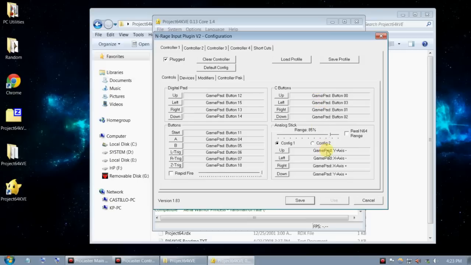For analog stick range, use anywhere between 80 and 100. You can uncheck real N64 range. I don't know if that has anything to do with anything, so I can't tell if it works or doesn't work. I don't see any difference when I uncheck or check it or use the appropriate stick range. I recommend using 80 to 100. You can test that out to whatever you like when you're testing the game. If it seems a little slow, bring the range up. If it seems a little fast, bring the range down. Again, my recommended range limits are 80 to 100, depending on the age of your controller, which controller you're using, and all these other factors.